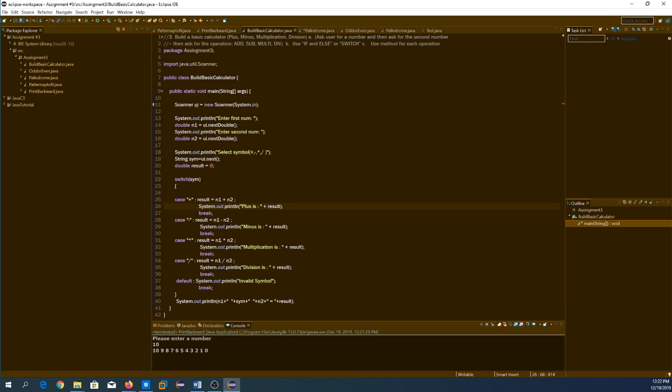This assignment basically created a calculator, have all those operators: plus, minus, multiplication, division. You're going to assign two numbers, the first number and the second number. You're going to use all the operators. You can use either if and else or switch. So I use the switch condition. So let's see what I did.